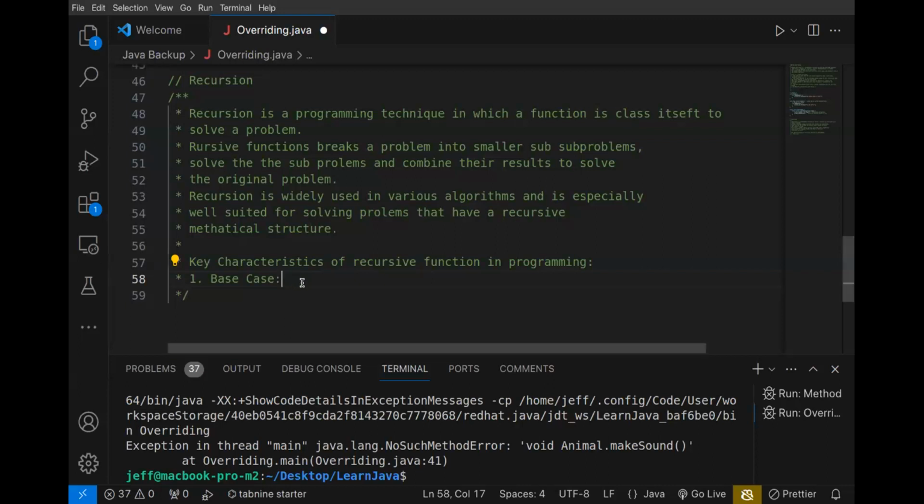These are situations where the function returns results without making any further recursive calls. Then another one is what we call the recursive case, which basically means the function calls itself with a modified argument to solve a smaller or simpler sub-problem. The goal is to reduce the problem towards the base case.